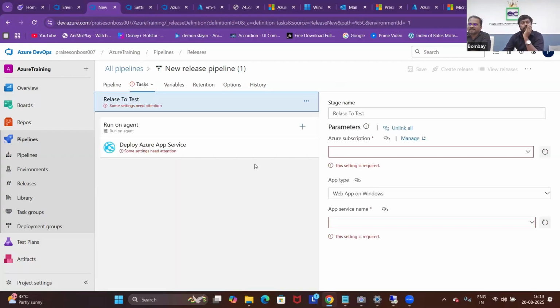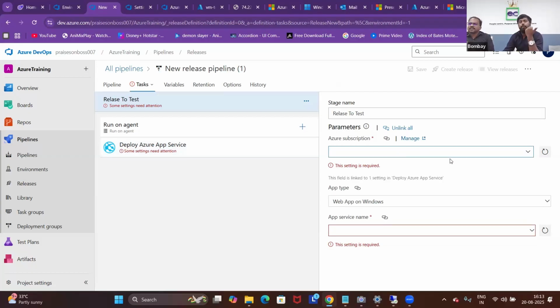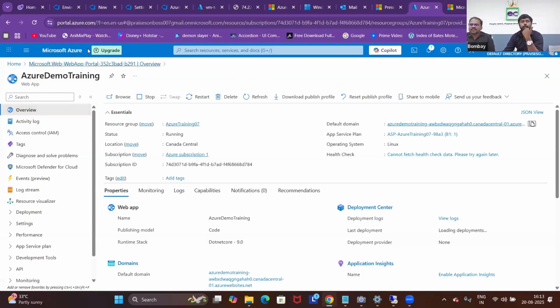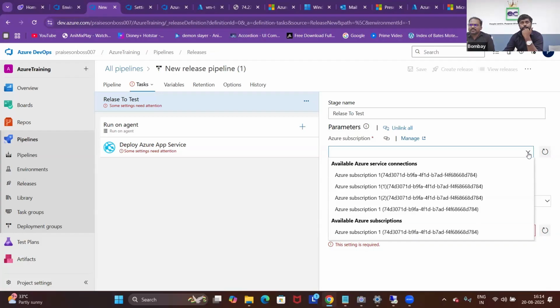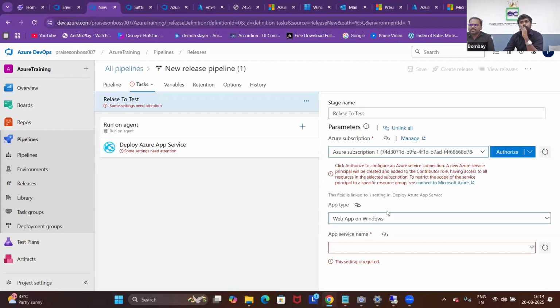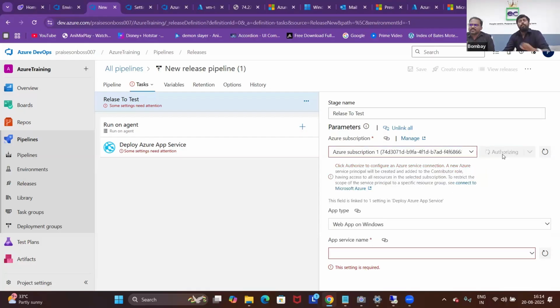When we click on that task, we have jobs to run the task. This is the deploy Azure App Service task. Here we mention the subscription, which we previously created in the Azure portal. So we need to select our subscription, and we need to authorize.